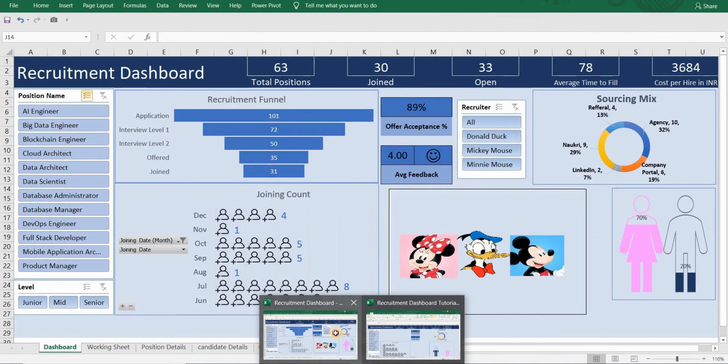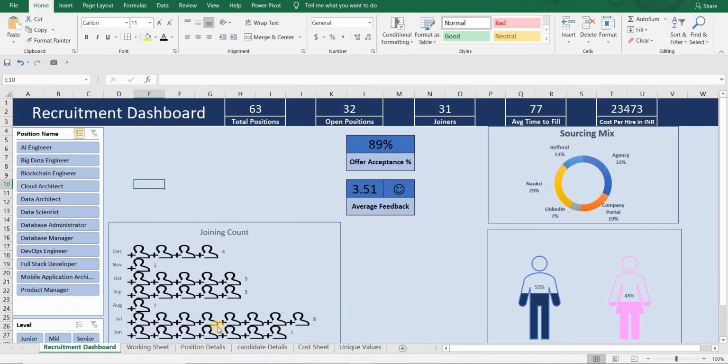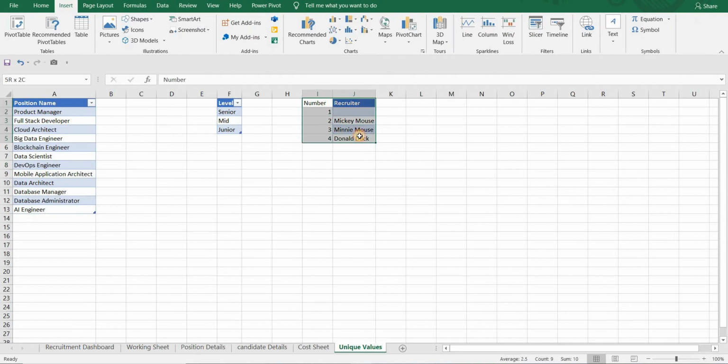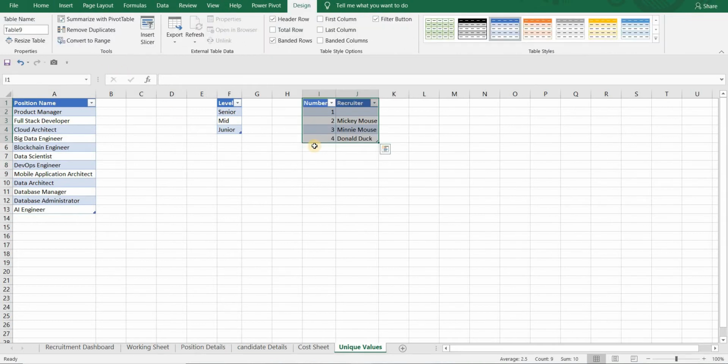Now I will go to my unique list sheet where we have names of all the recruiters and assign numbers to it. I will enter first cell as blank. Give a space since blank will not be accepted while using a slicer. And assign 1, 2 for Mickey Mouse, 3 for Minnie Mouse, 4 for Donald Duck. Now let's create a pivot table and add this to our data model.